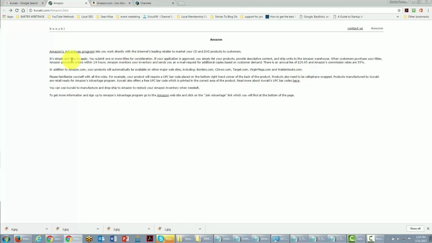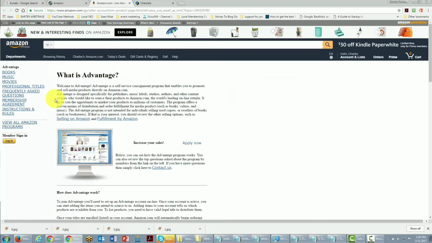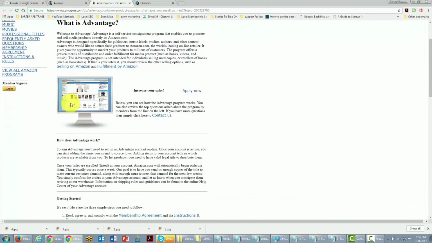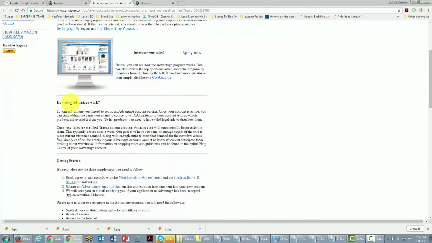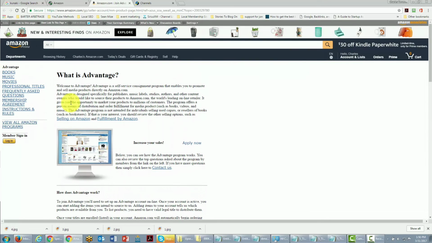Now, the Amazon Advantage program is the one you'd actually be using in order to become certified to use Kunaki with Amazon. You need to submit an application to what they call their Amazon Advantage program. If you Google Amazon Advantage, you'll be able to find this program and find out more about it. But basically, you'd be able to have a hands-free selling process with Kunaki and Amazon.